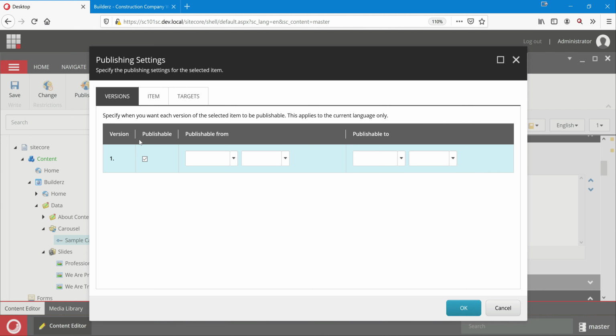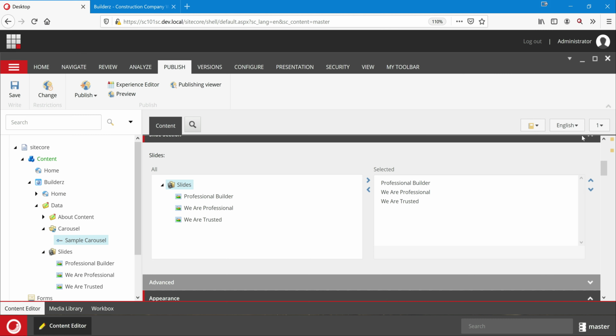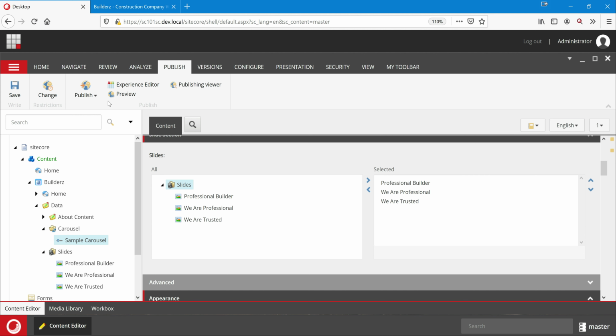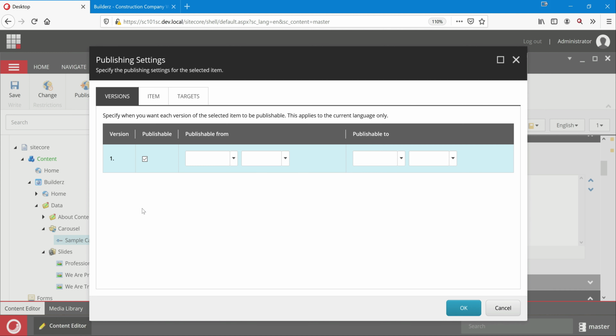We can also do it at the version level. Currently we only have one version. If we want to add, we can come here and add a new version. So that can be done. In that case, which version we want to enable and which version we do not want to enable, we can handle it here, and which version we want to enable for a certain duration.